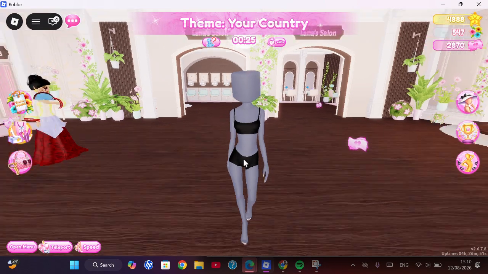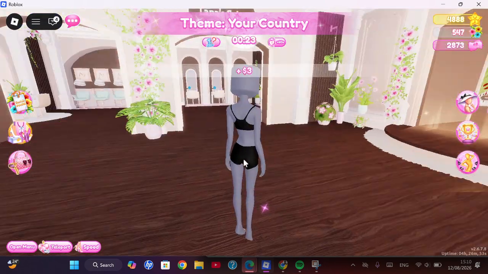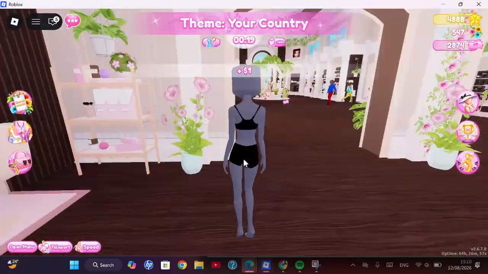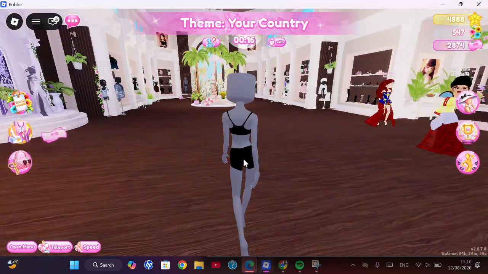In today's tutorial, I'm going to show you how to get flower effects in the Dress and Press game of Roblox Summer Update. Okay, let's get into it guys.